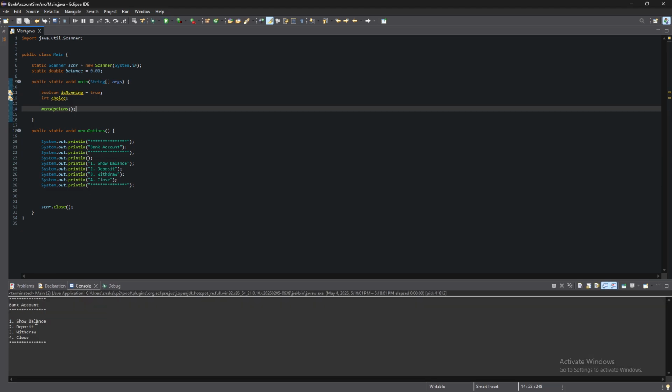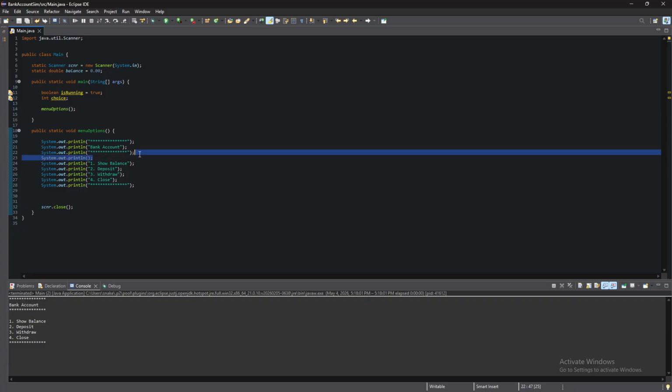It's got our little options there. I'm realizing I don't like that little break there, so I'm going to get rid of it. I'm going to try that again. Oh, that looks so much cleaner. All right, so when you start the program, it says bank account. Do you want to see your bank account balance? Do you want to deposit into your bank account? Do you want to withdraw from your bank account? Or do you want to close and get out of this little program?